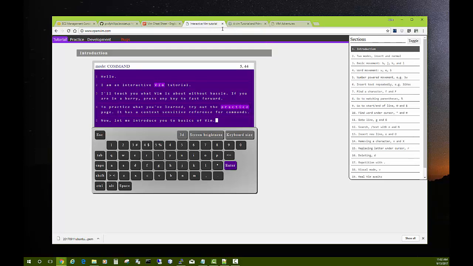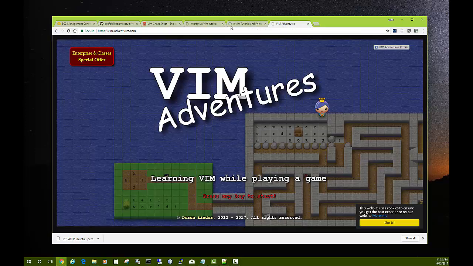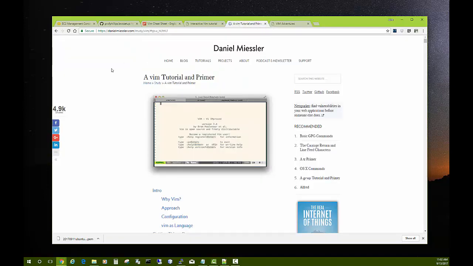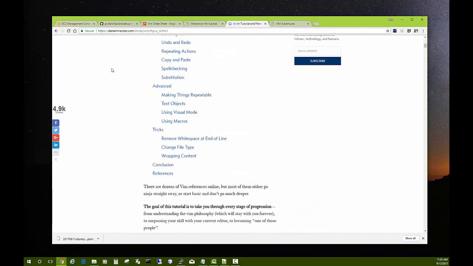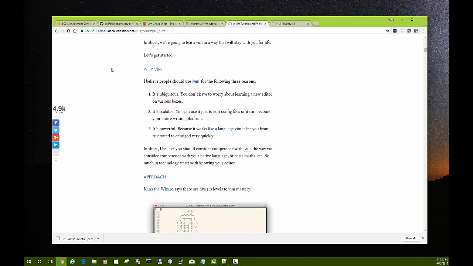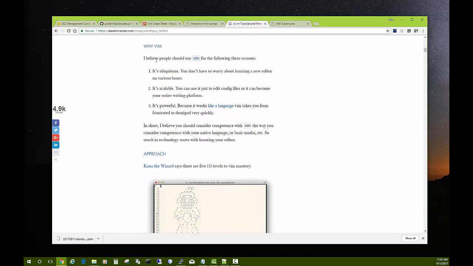There's several interactive Vim tutorials. This one, openvim.com. There's one called vim-adventures.com. It's a game that helps you learn these Vim commands. And there's lots of tutorials out there. And so this one starts out by telling you why it's a good idea to learn Vim. And one reason is it's on almost all Unix and Linux boxes. VI is at least, and most of them also have Vim installed by default.